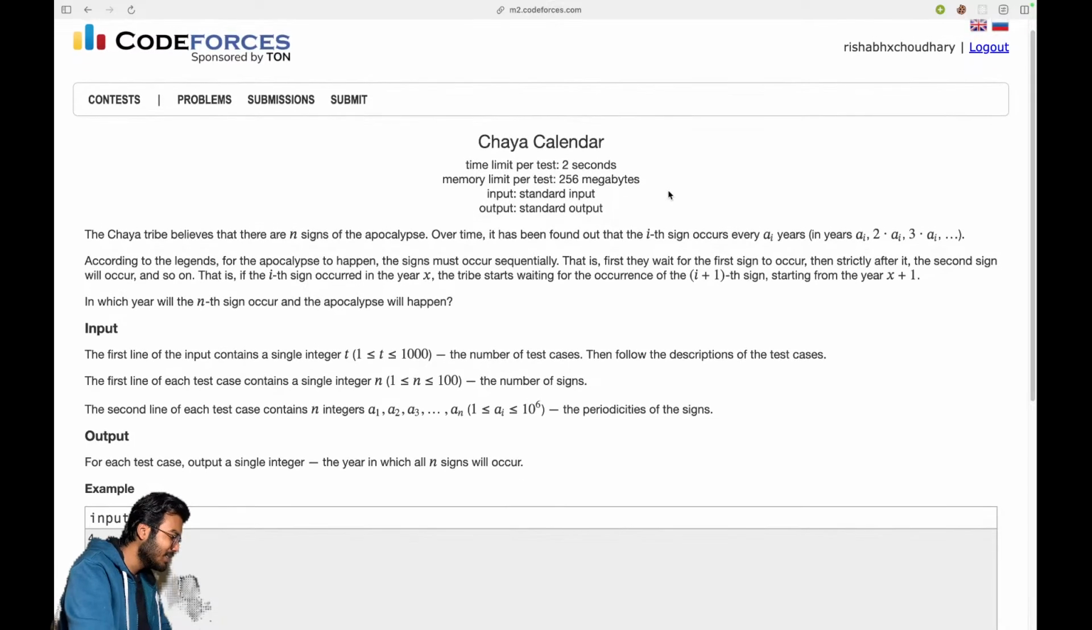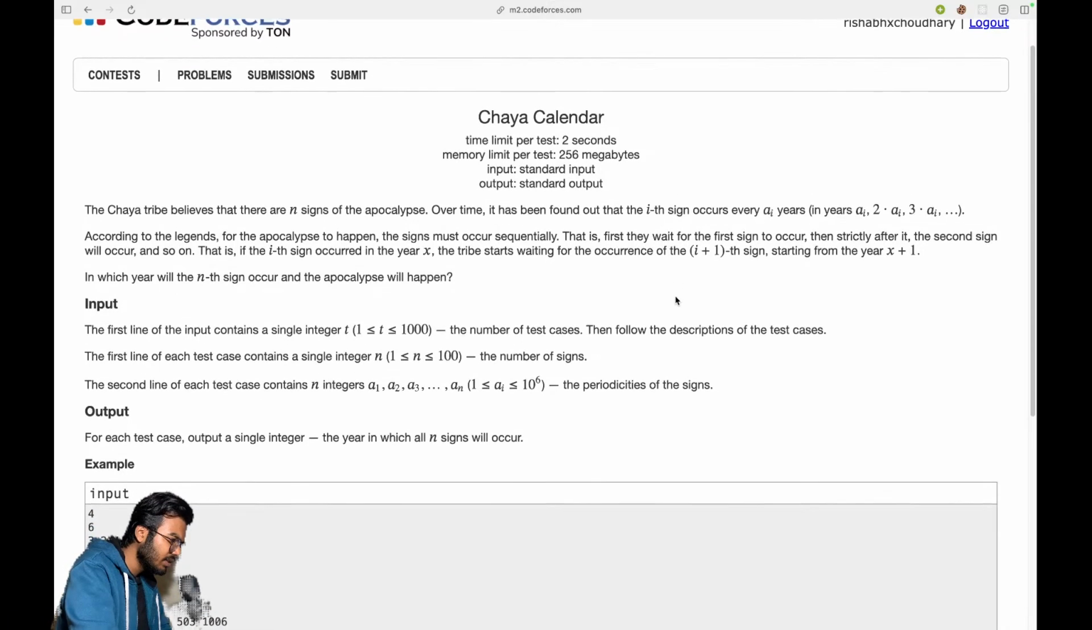Chaya calendar. The Chaya tribe, okay, so it is a tribe. The Chaya tribe believes that there are n signs of the apocalypse. Over time, it has been found out that the ith sign occurs every a_i years, in the years a_i, 2 a_i, and so on. According to the legends, for the apocalypse to happen, the signs must occur sequentially.